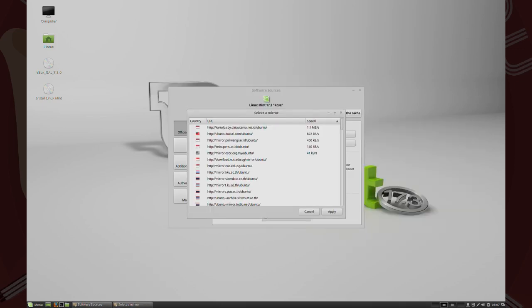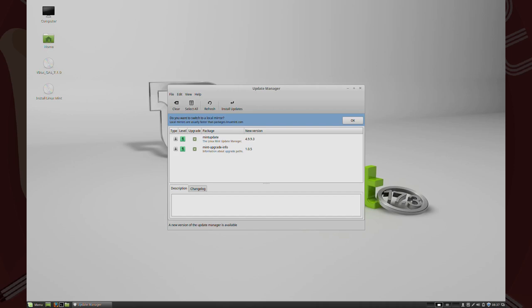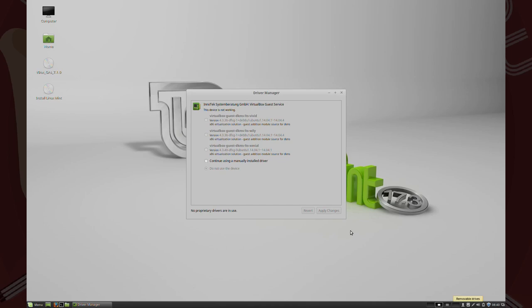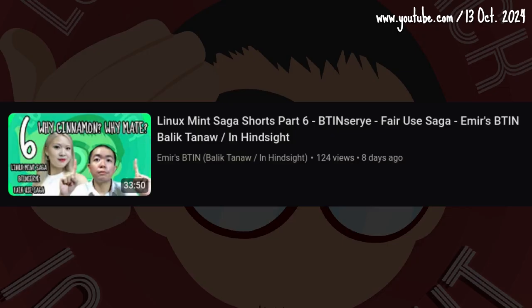Software sources now detected the user's location and would begin the speed test with nearby mirrors. The tool could now also detect if a mirror's content is out of date. Update Manager would also do mirror detection, including the classic switch to a local mirror. Driver Manager would sort drivers by status and show if drivers are open source. Why open source? Did a deep dive on that already.